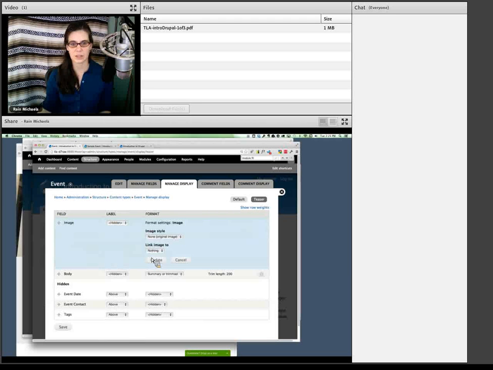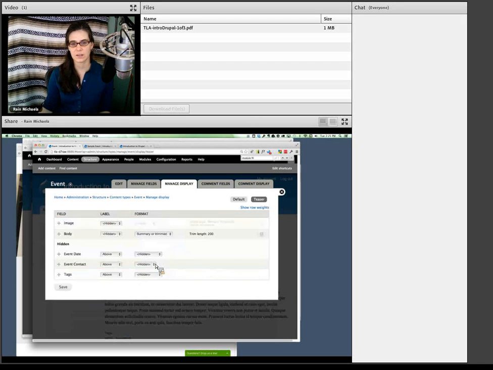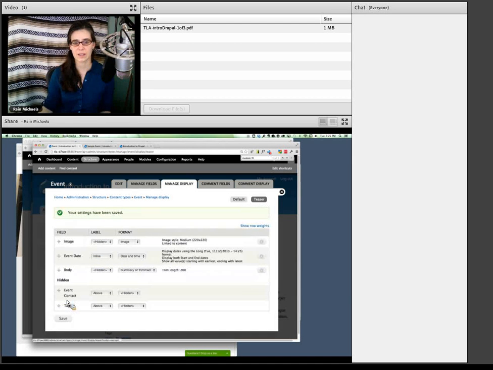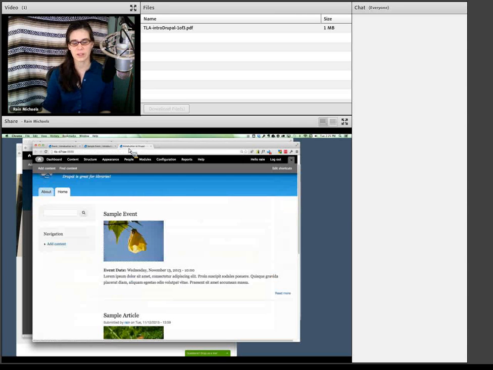And I'm going to link the image to the content, so if somebody clicks on it, they'll actually get to the content. And then I'm going to put the date up there because the date is the most important thing. I'll save that. And now if I head back over to the home page here and reload, that event displays in a much more useful manner that's going to be friendly for the site and for the users.